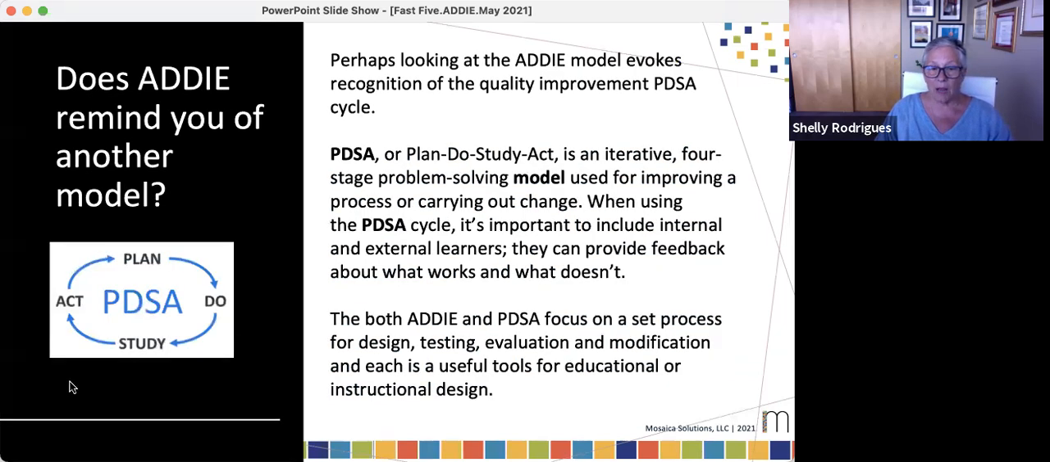When you think of ADDIE, it might remind you of another model. Perhaps it looks like the quality improvement PDSA cycle. PDSA, or Plan, Do, Study, Act, is an iterative 4-stage problem-solving model used for improving a process or carrying out change. When you use a PDSA cycle, it's important to include internal and external learners. They can provide feedback on what works and what doesn't. So both ADDIE and PDSA focus on a set process for design, testing, evaluation, and modification, and each uses tools for education and instructional design.